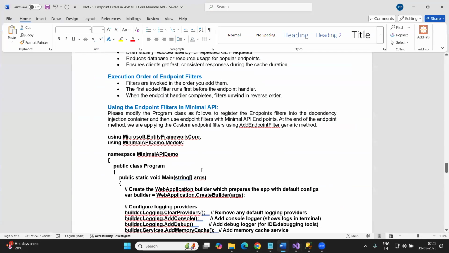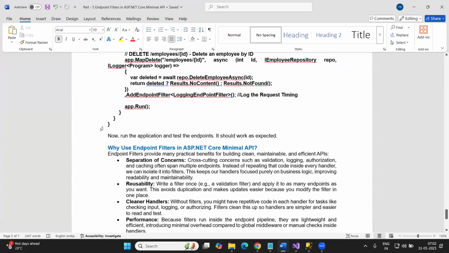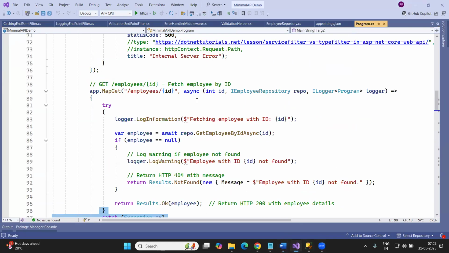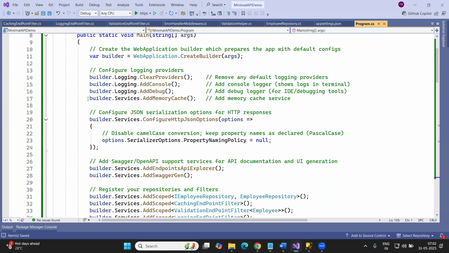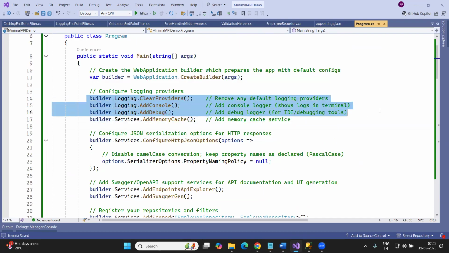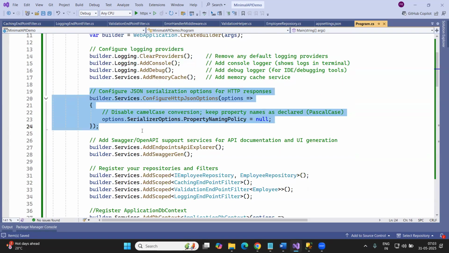So now I'm going to show you how to apply these endpoint filters in our application and the execution part. So go to the program class. Let me replace this code now. First of all, we need to enable the memory cache, so this service is going to be there, add memory cache. And these things we have already discussed: clearing the default providers, adding the console and the debug provider. The serialization settings we have already discussed. We want to return the property names as they are, that is, disabling the camel case.